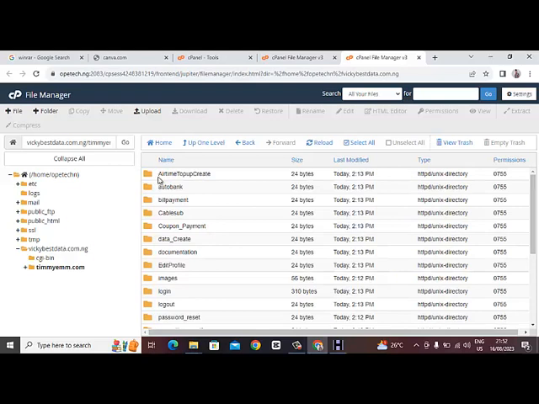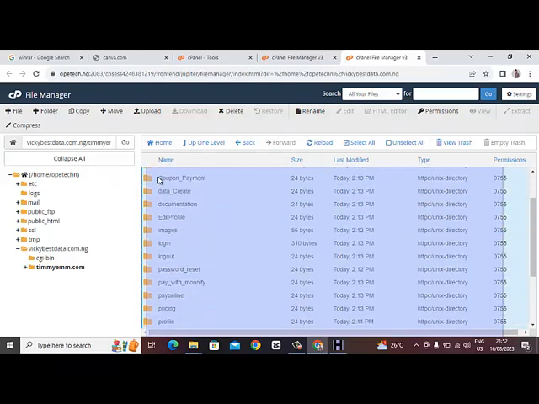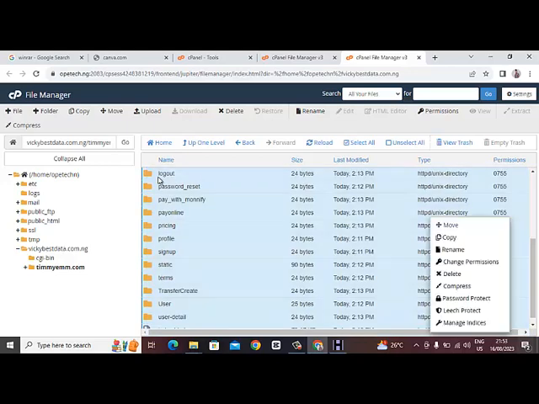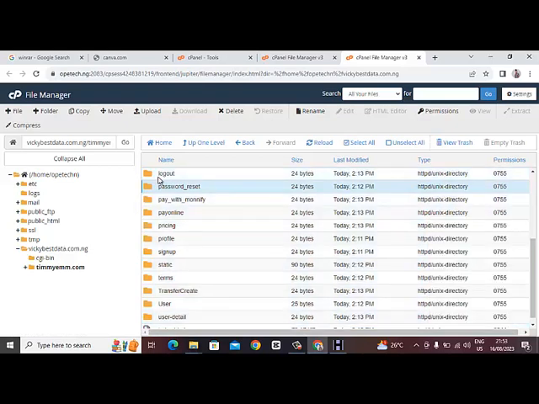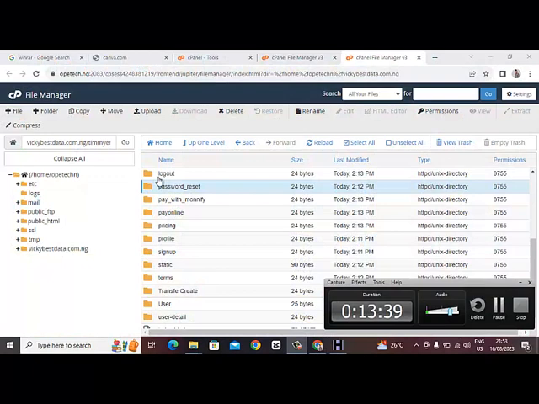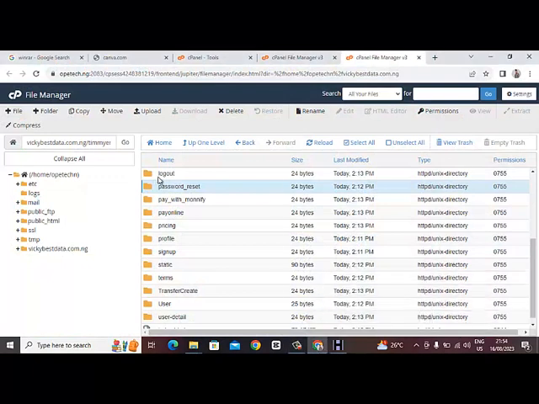So we have to copy all here. Let me just select all. Then right click on it. Then move it. Oh, sorry, before we move it, we should have created a folder that we want to move it into. So let me go back.